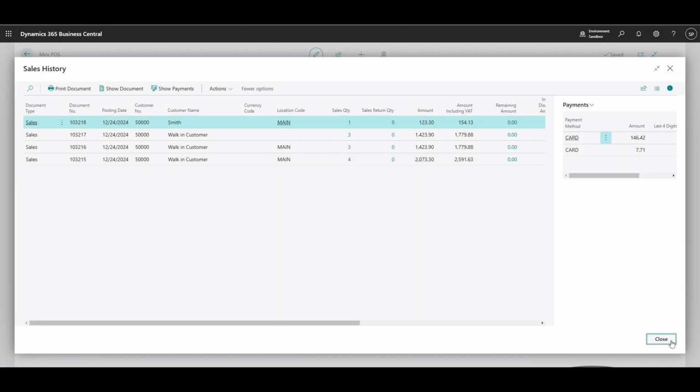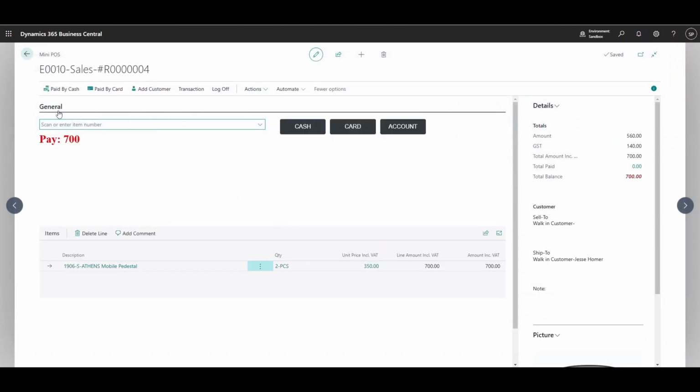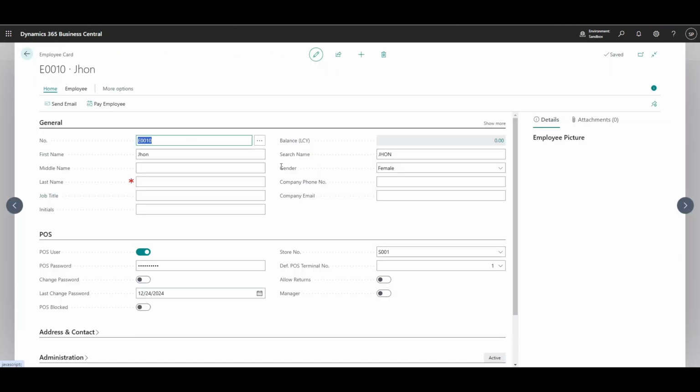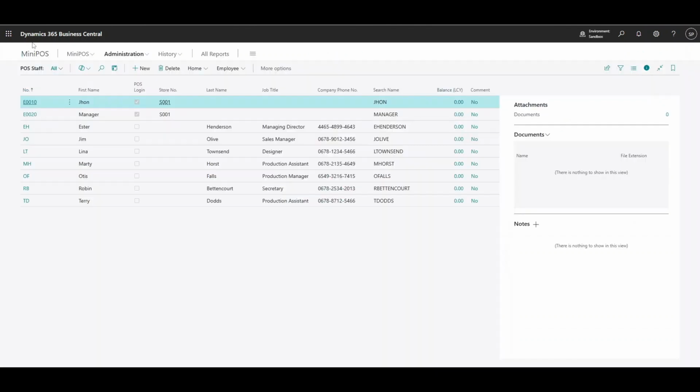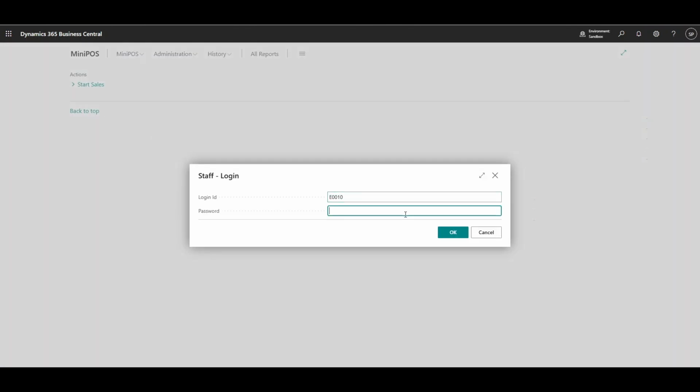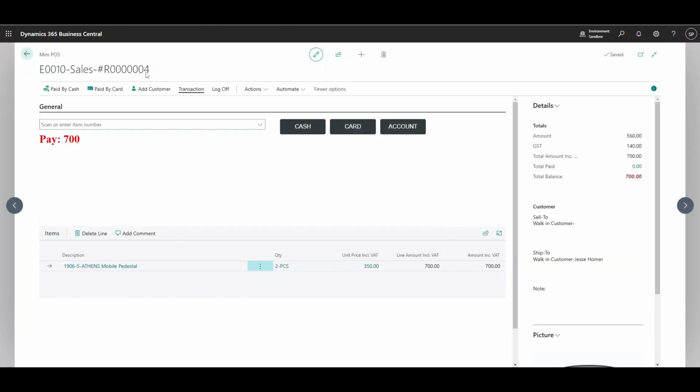So let's change the user ID. Let's give the user ID the permission. I log off. From the administration, I set it so that I allow returns. Okay. Then I will log in again, go to transaction, sales history.